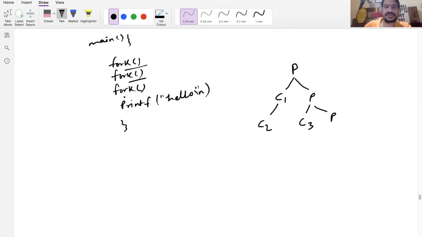Now after the third fork, this particular child process, here also this particular child process in the second fork, this particular child process is creating another child, and its own process is already there, right? Now, this particular fork, if it's going to execute the third fork, now this particular child is going to create another child. And because this is the parent process of that, that exists.